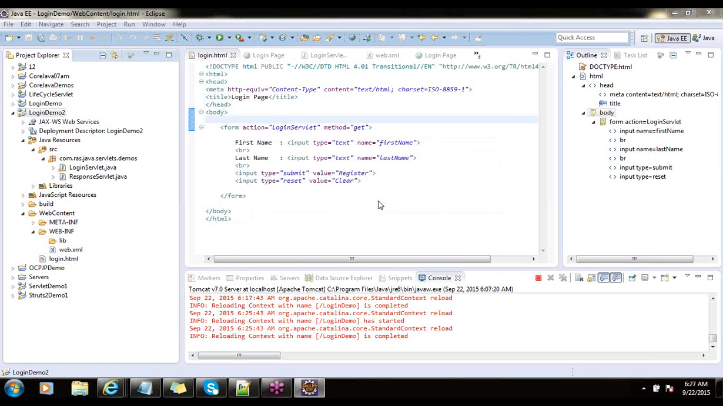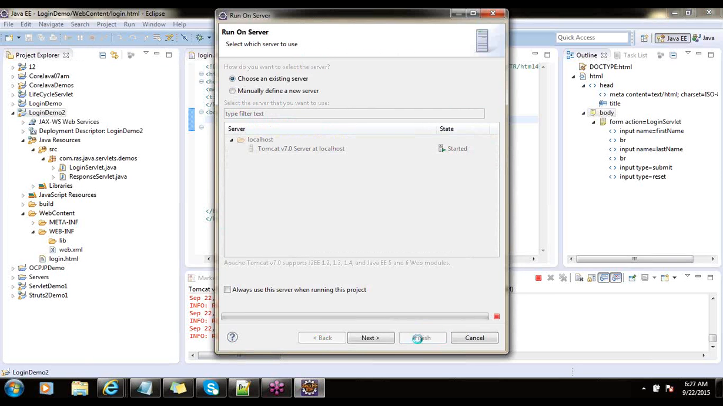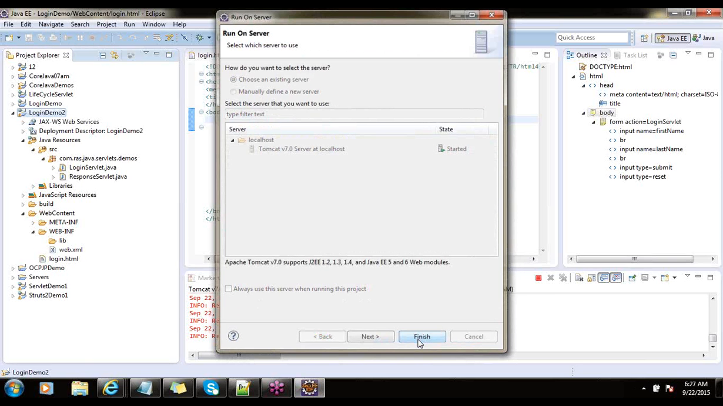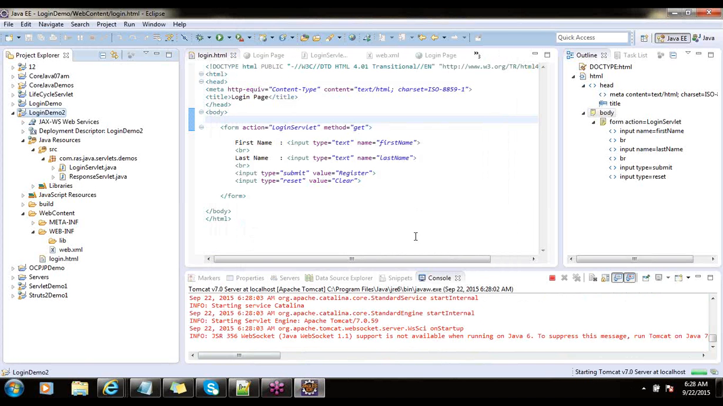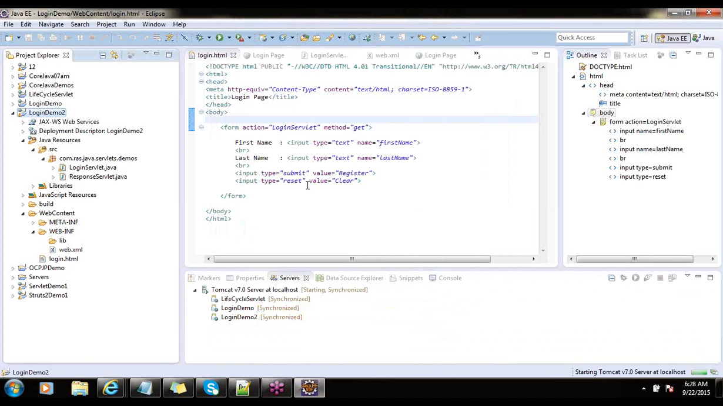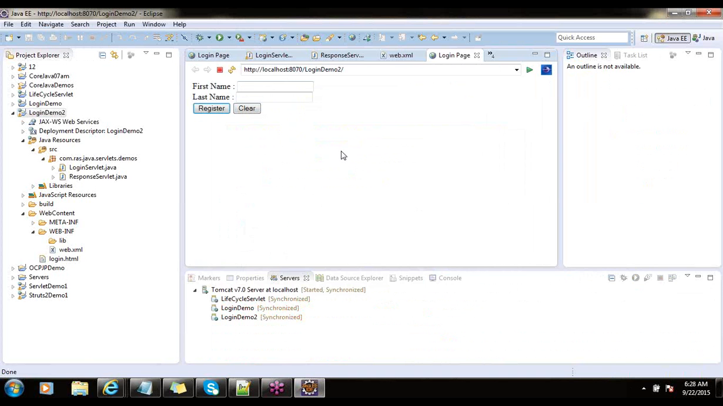So it is modified. Save. Finish. Restart. I got it. And observe here, in the URL there is no login HTML. But still login HTML is seen here because I configured it in the welcome file list.